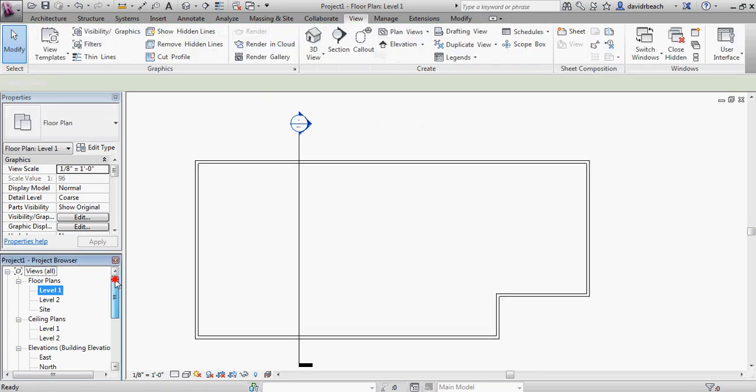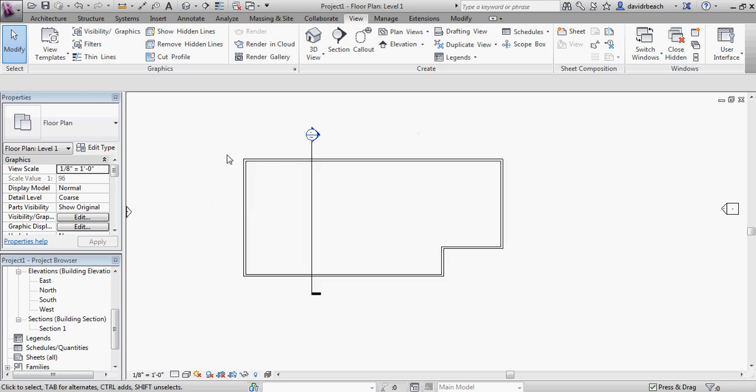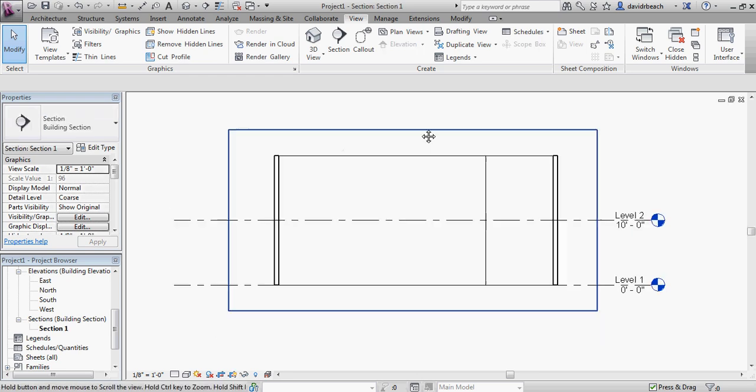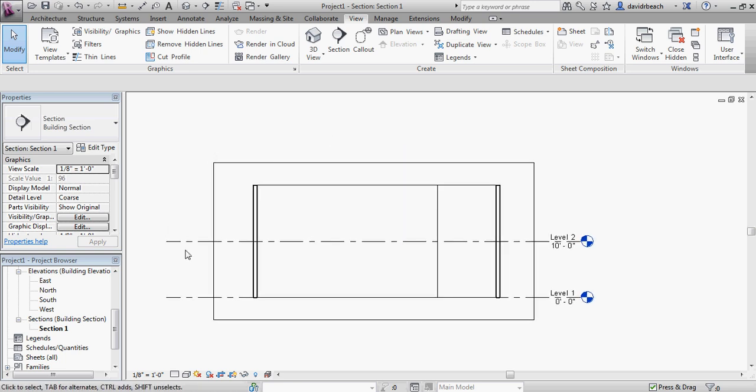Now, it's immediately added this section into my project browser, into my views. So I can double click on section here, but how Revit is starting to work, and I've found this to be really handy, is all of these elements also act sort of like links on a web page or something like that, where I can actually just double click that and it'll take me right to that section view as well, which is a really kind of nice thing.